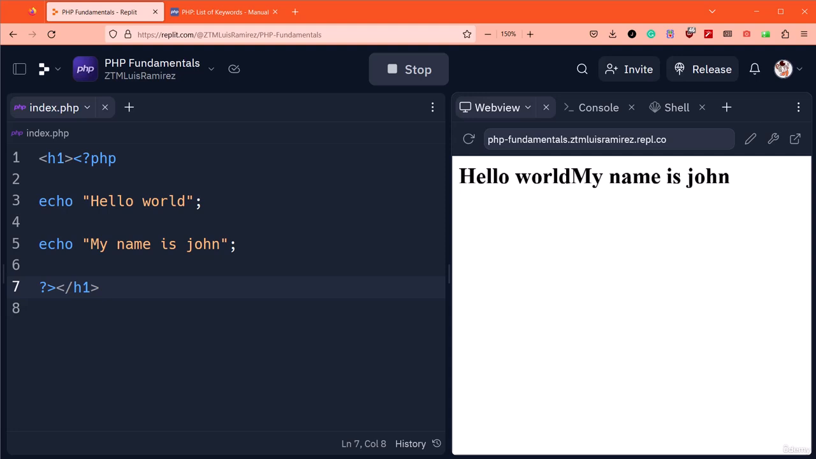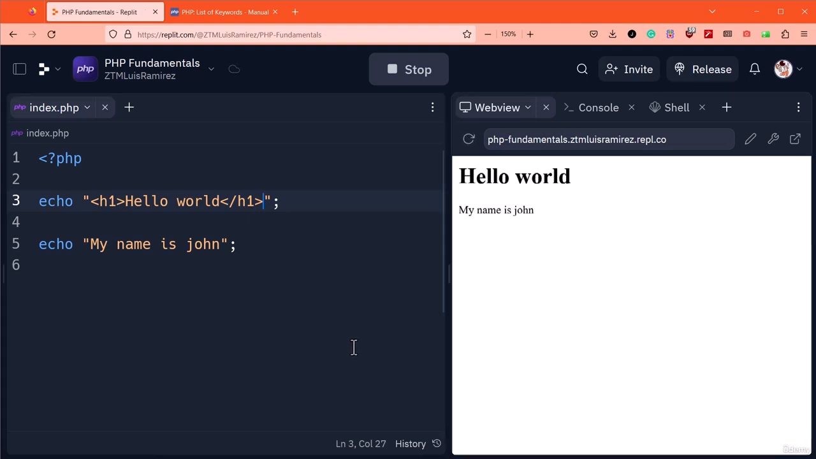An alternative solution would have been to write the h1 tags from within the quotes. I'll quickly undo the changes I made to my file. Next, I'll wrap the Hello World message with h1 tags. These tags should be inserted from within the quotes, not outside. This time, only the first message gets enlarged.